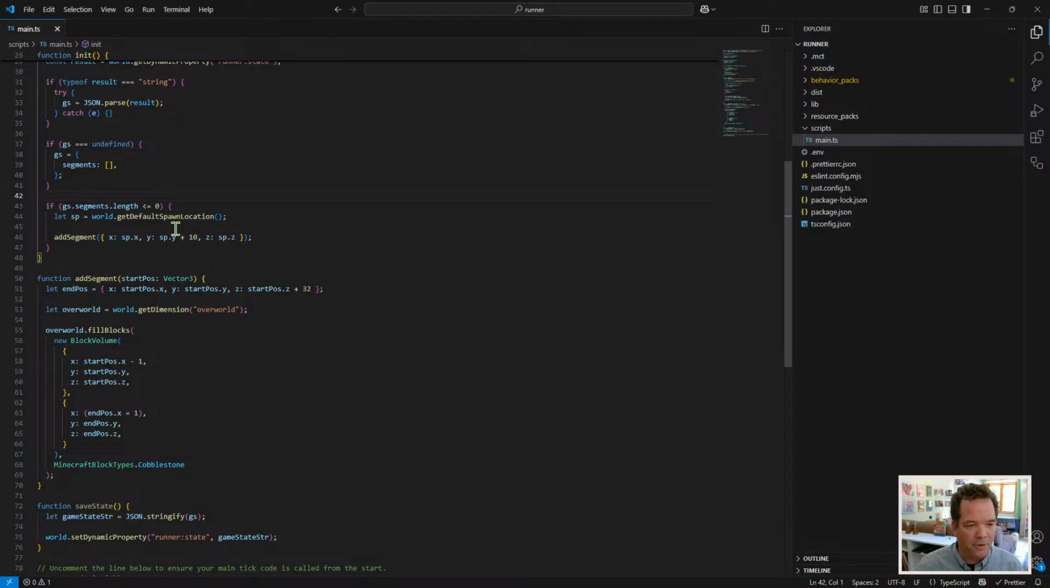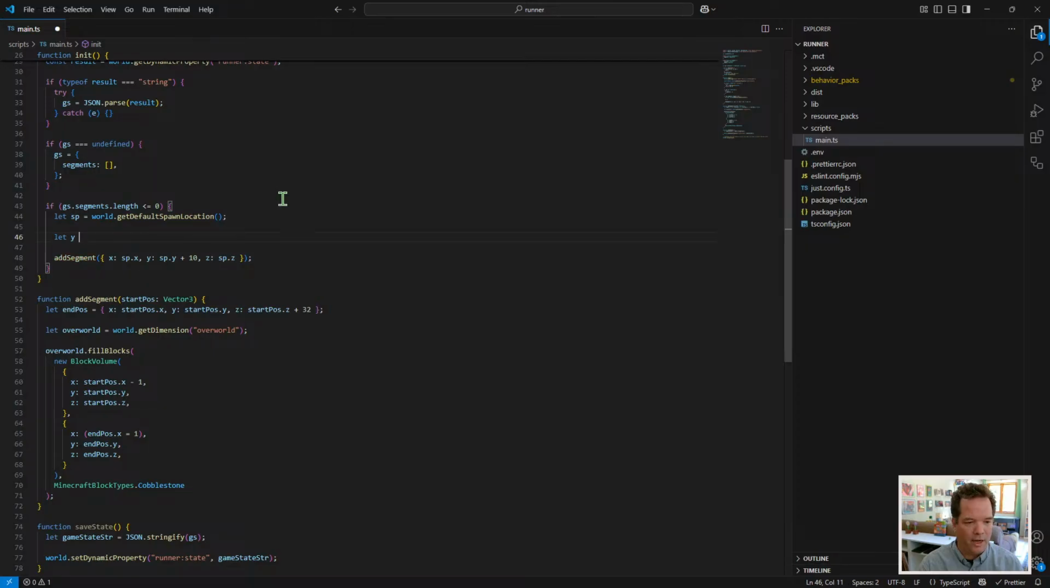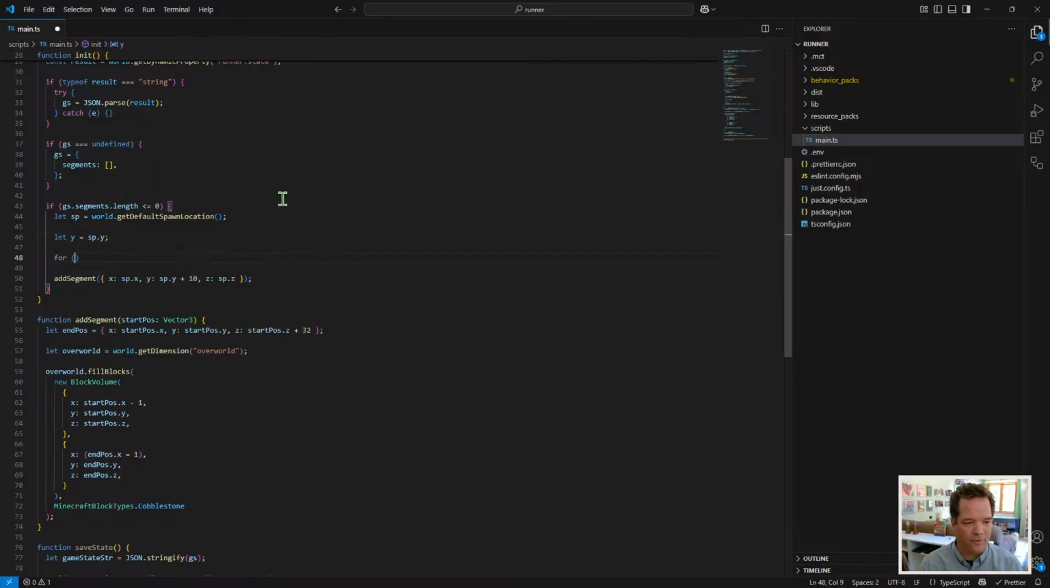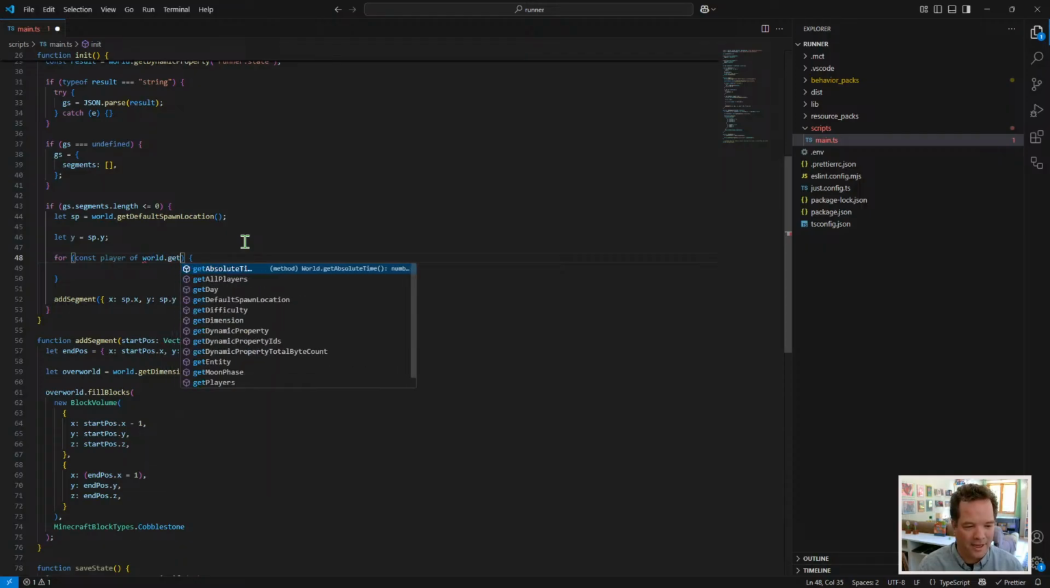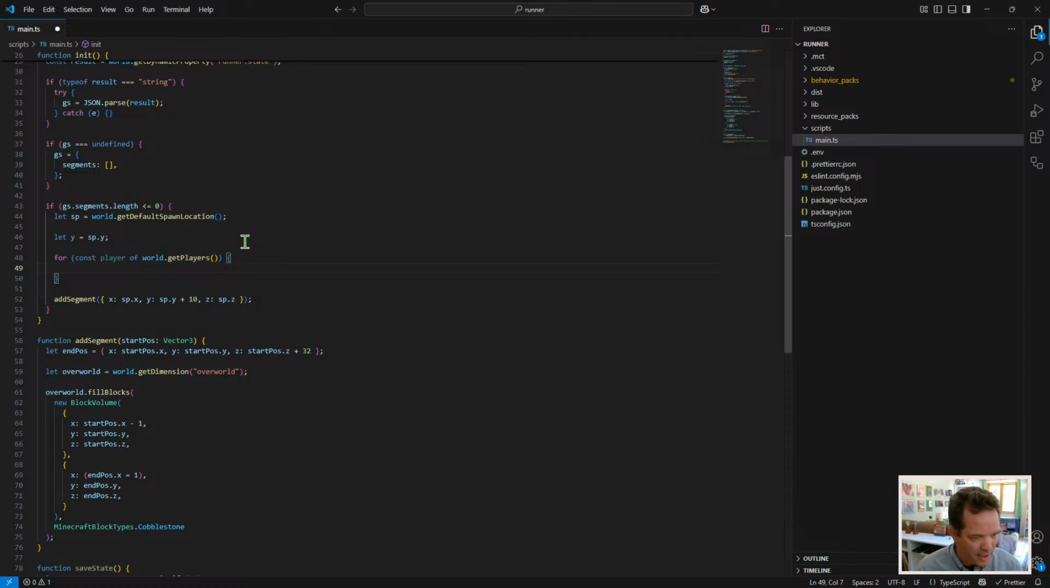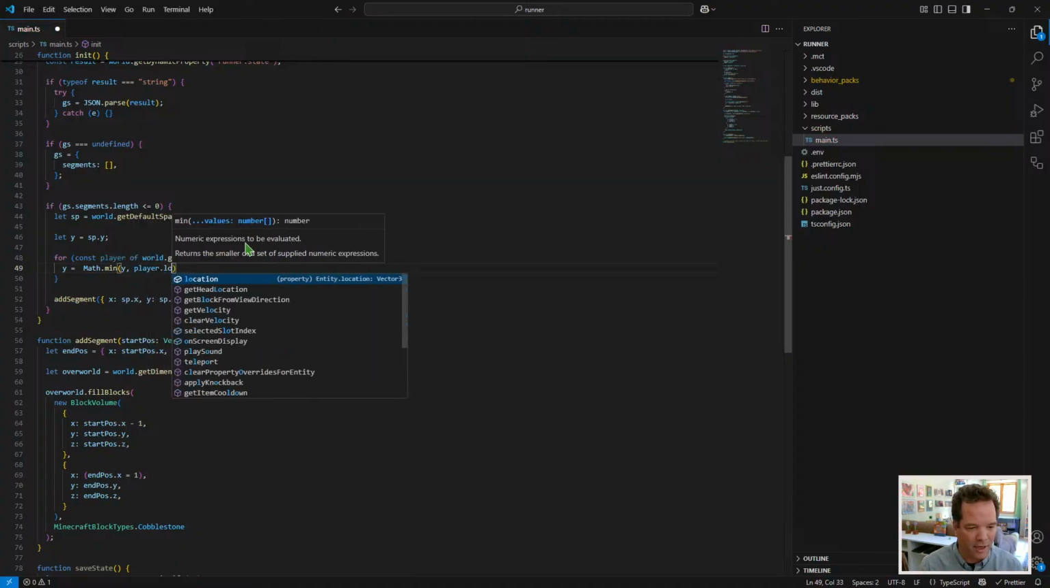right. So what I'm going to be doing here is instead of let y equals sp.y like this, for const player of players, what we're going to do is we're going to fix up the y. Resin blocks. That might be a little bit problematic. All right, so we're going to say world.getPlayers like this. And what we're going to do is we are going to say y equals Math.min of y and the player.location.y.